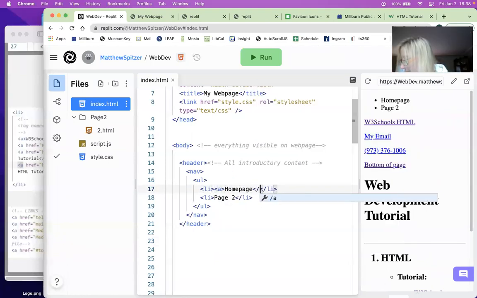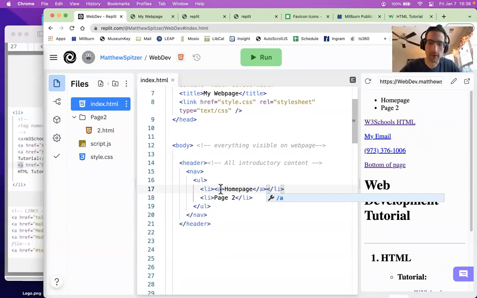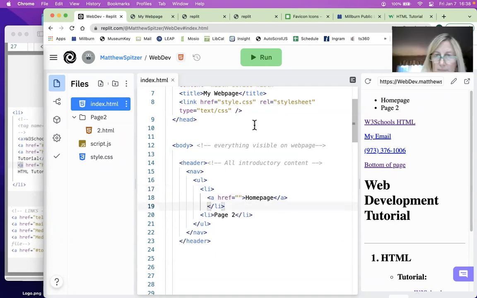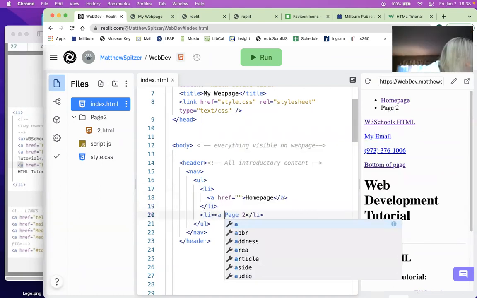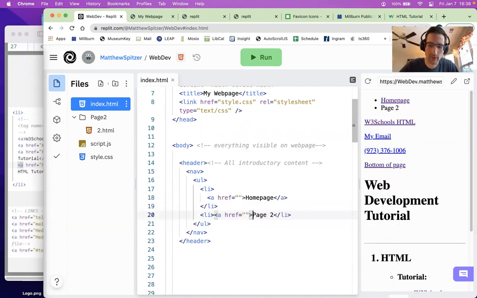So I'll add some A tags like this. Oops, I need my href attribute. And I'll space these out so we can see them. And now let me do the same with the second one, and then we'll put the actual web addresses in so we know what they look like.